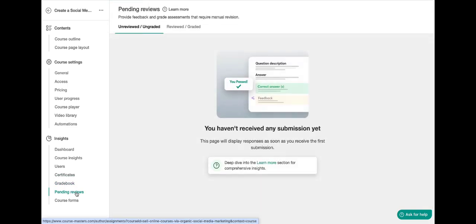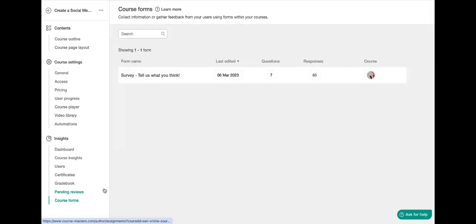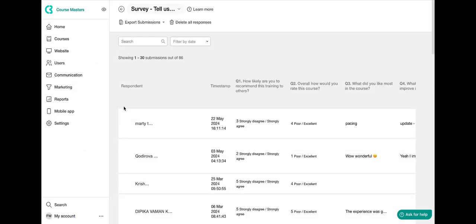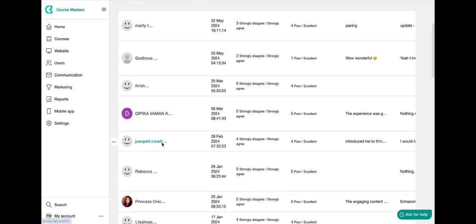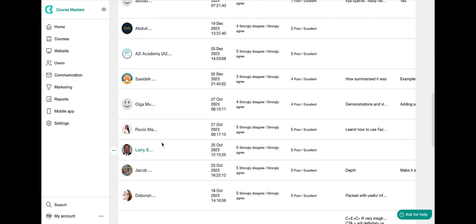And the pending reviews are for assignments. So you have the ungraded, unreviewed, and the reviewed graded assignments, so for those that have been already reviewed. And then lastly, you have the course forms where you can see the responses and a preview of all of them. And this is great for course evaluation, for example, or instructor evaluation.